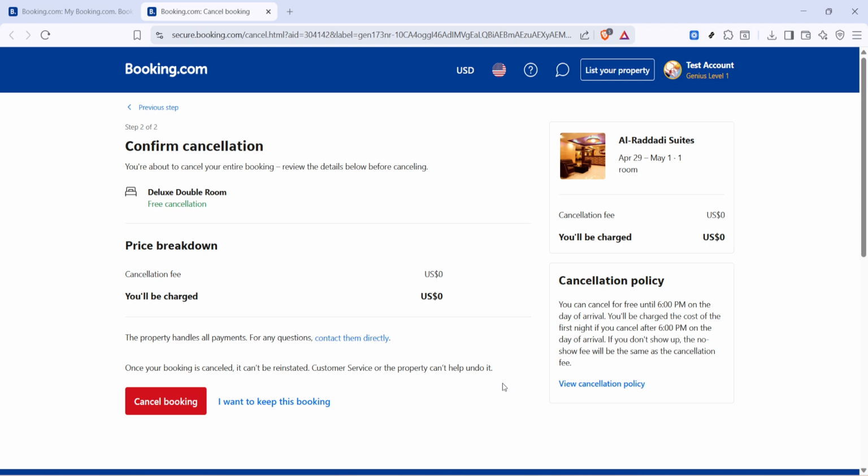If you used credits, vouchers, or rewards, they're usually returned to your account balance once the cancellation is complete. If you don't see a cancel option, it often means the booking is non-refundable or the cancellation window has already passed. In that case, review the policy shown on the booking page for details and possible next steps.